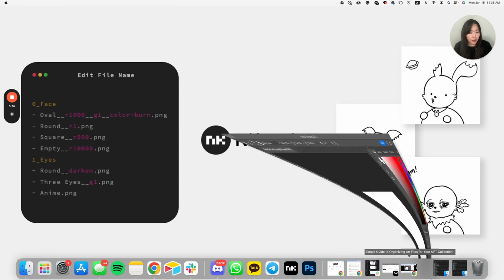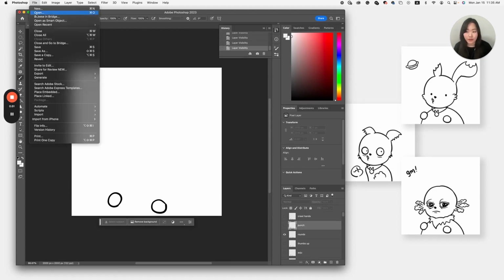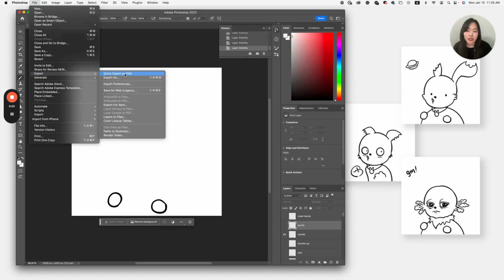We'll go ahead and open up our Photoshop file here. I see a lot of creators utilizing Photoshop, Illustrator, and Procreate to create their generative assets and then bringing them over to Photoshop again to export them. So that's what we'll do here. Make sure that all the layers are named properly to their traits. And once you're done with that, you could go ahead and click File, Export, and Layers to Files.